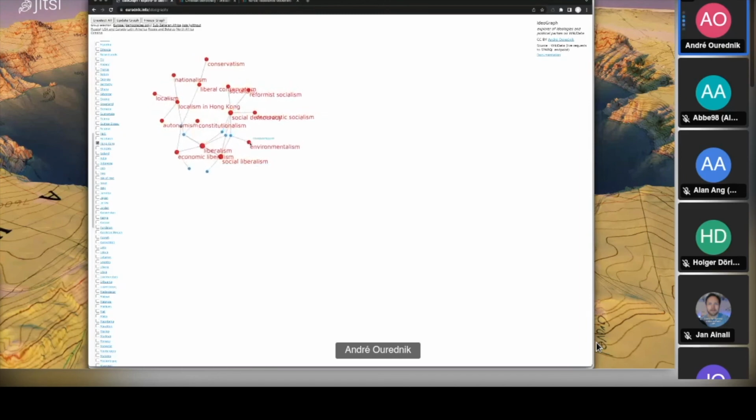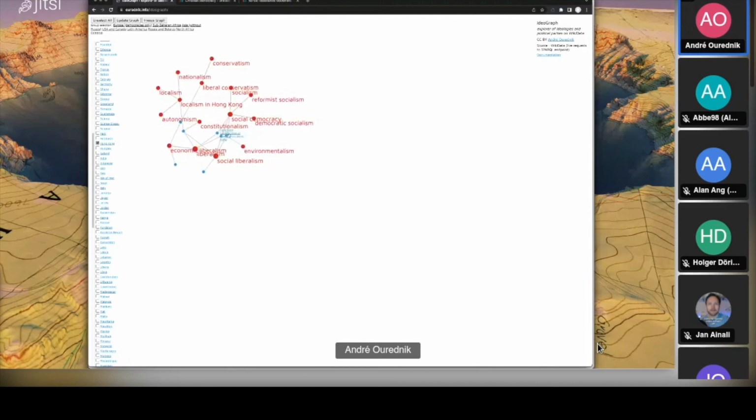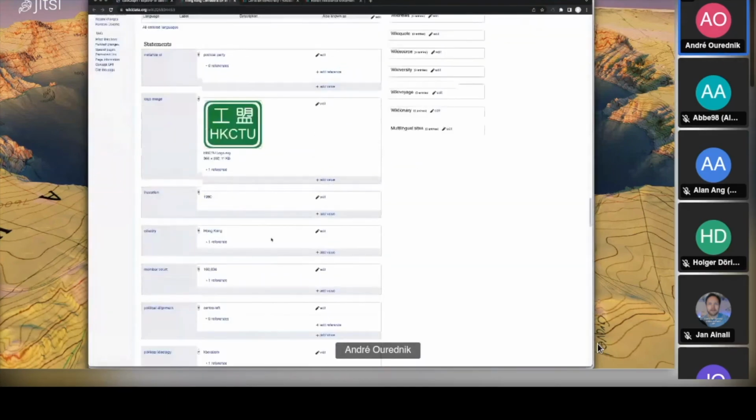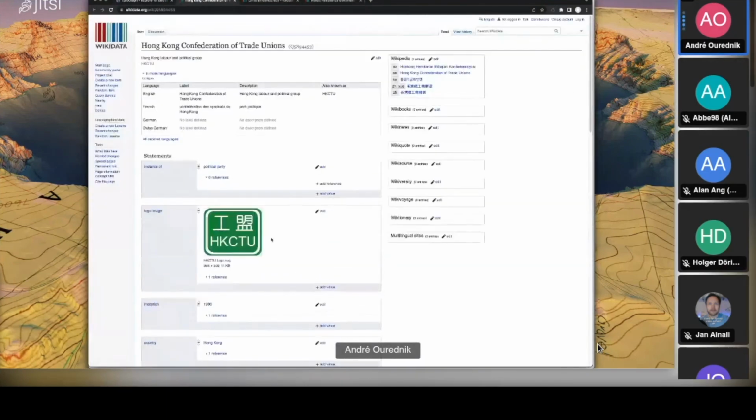You can definitely go to the individual parties, which are not many in this case, and have a look if this data is current or updated, up to date or not.